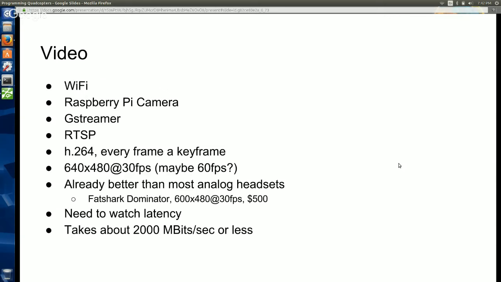Now, the one downside of digital video is latency. Analog video is instant all the time. Digital video inevitably is going to have some latency involved. So we need to keep an eye on that. And with testing, even with all the keyframes being sent and not too bad on the resolution, that's about 2,000 megabits per second, which isn't too bad for Wi-Fi. Even if you're at the far end of the field and not getting very good signal, you can still do about 2 megabits.